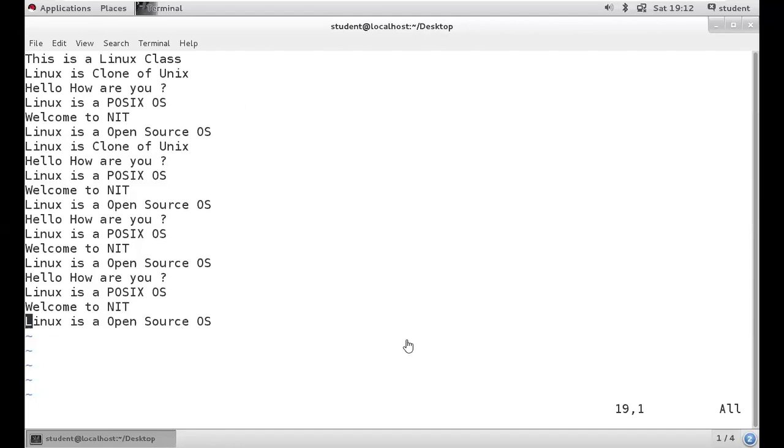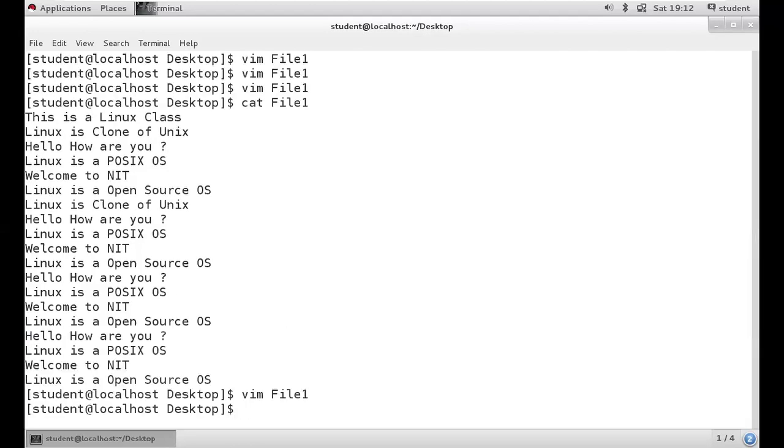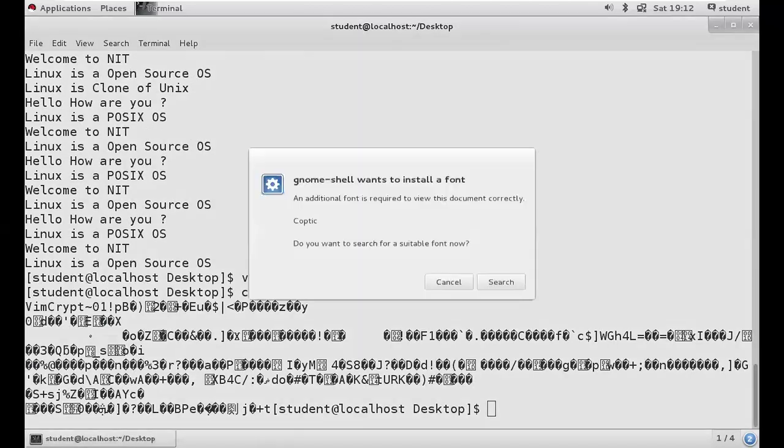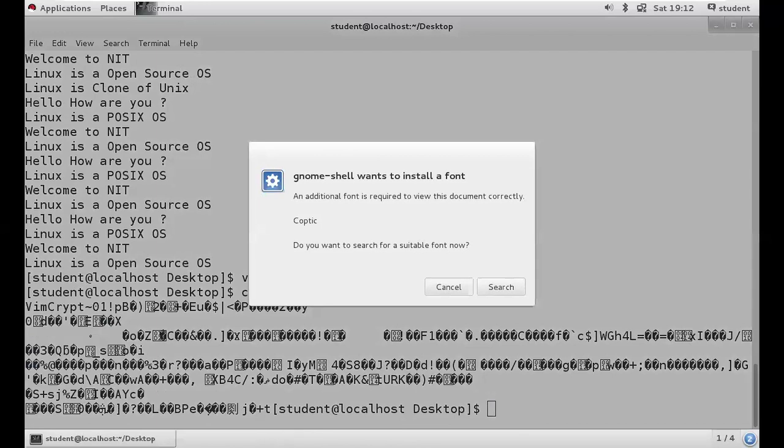Right, guys. Not setting any password is fine. So save and quit, right? We set the password for this one. Cat file one. What happened, guys? The data got encrypted, so we are unable to find the data.